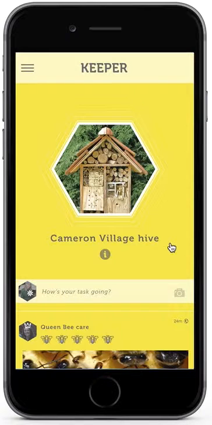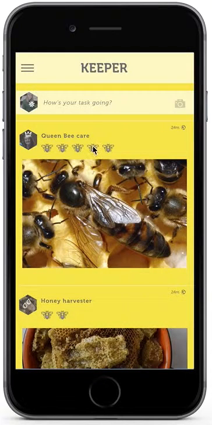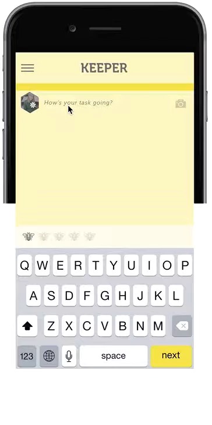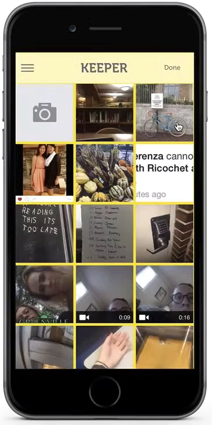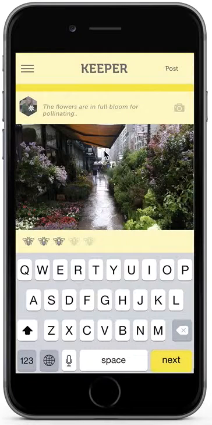This next task flow will be looking at how people post within the app. Queen Bee Care would be the user who takes care of the queen bee and makes sure that the hive has one, the honey harvester, and so different people can post. This task flow is how to set up a post and choosing a photo. Let's see, there it is. A photo with which you want to post.